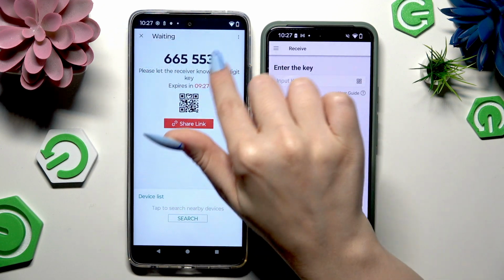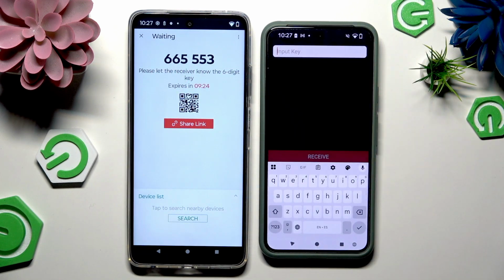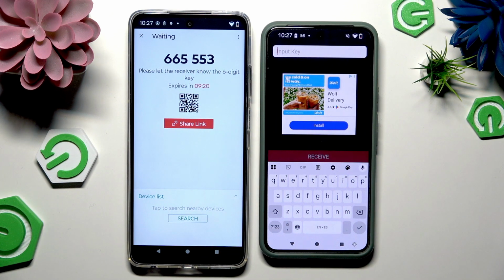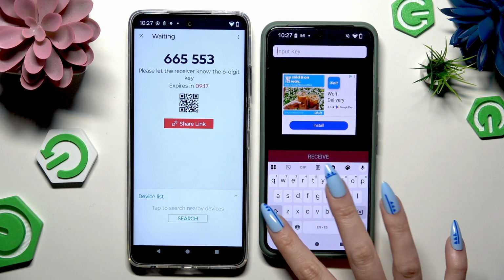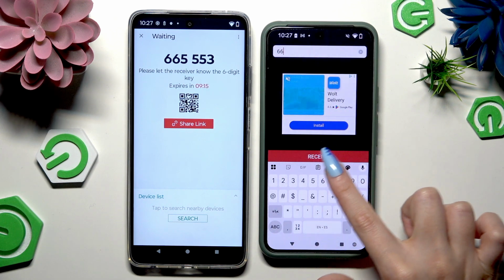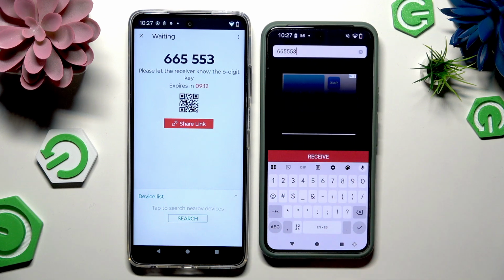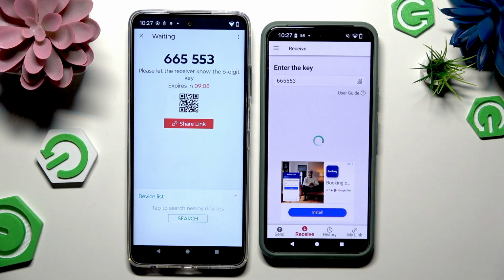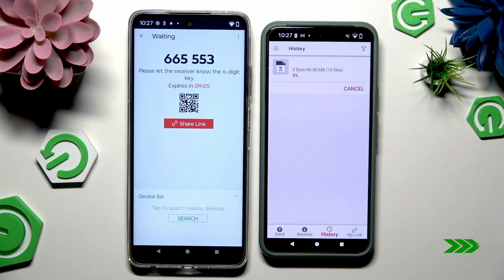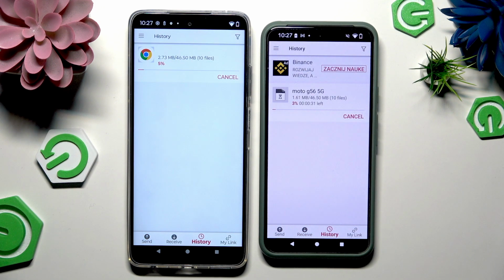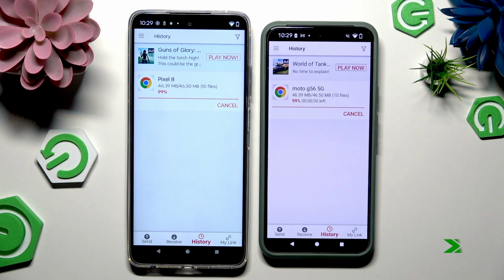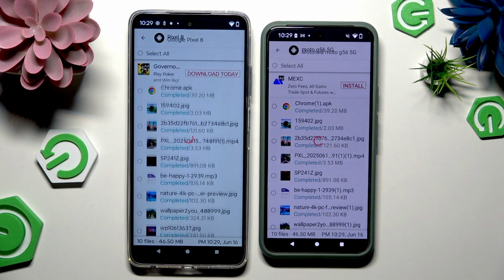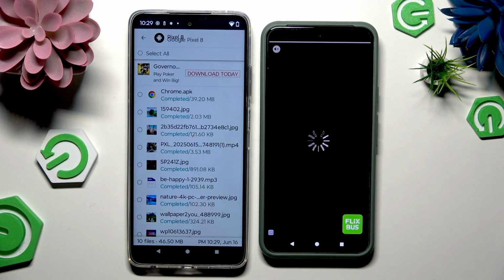To input the key, click on Input Key section. Type in all of those numbers in correct order before they expire. And hit Receive button to connect. Then wait. And as you can see, after that, all of my files were successfully sent.